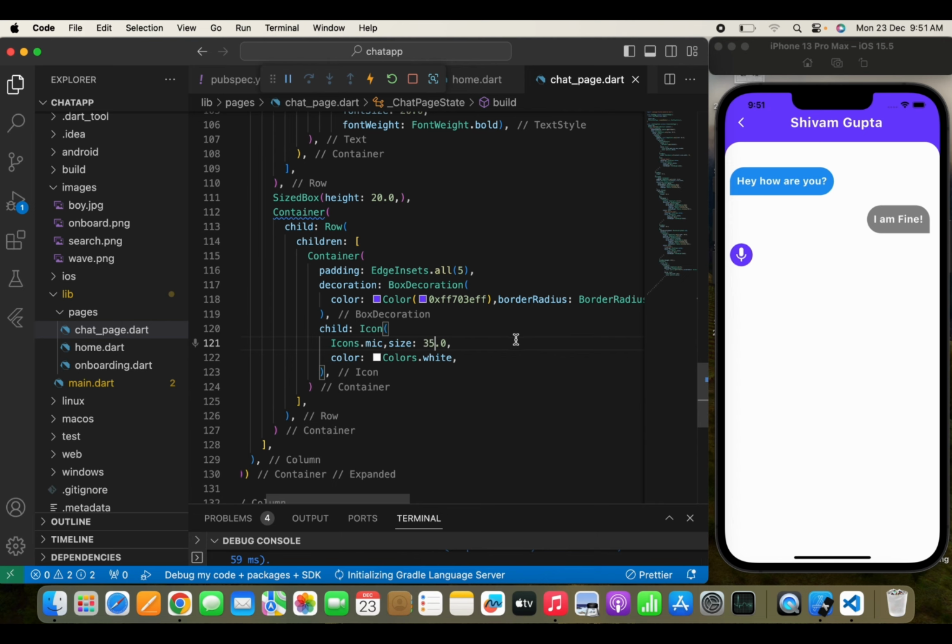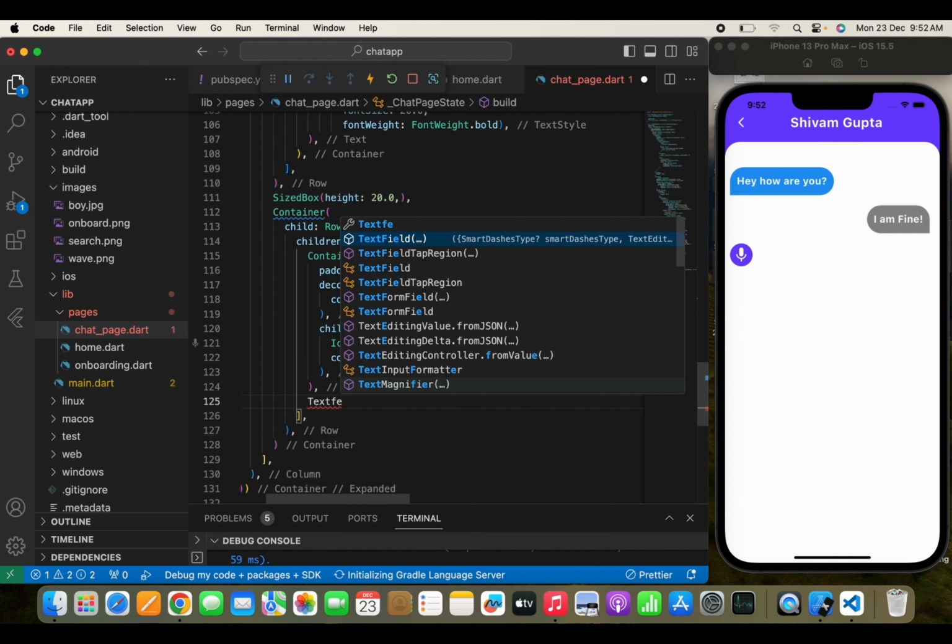Yeah, here it is. Now here I need to show the text field where the user can write the text that he wants to send. To write a text field, I need to simply create a text field first.